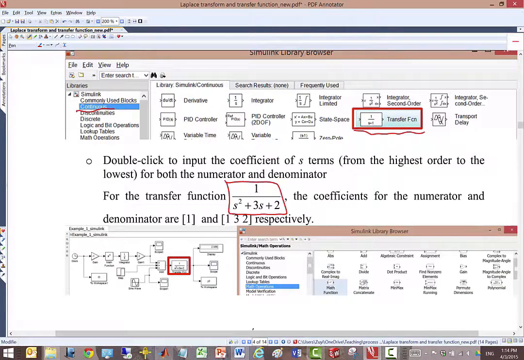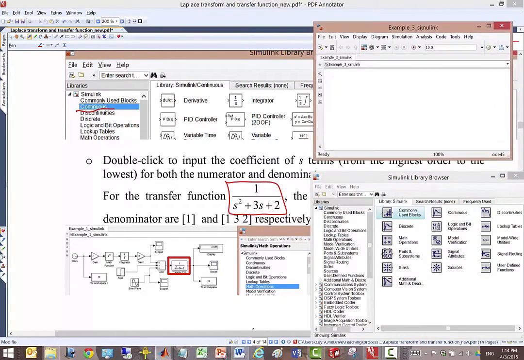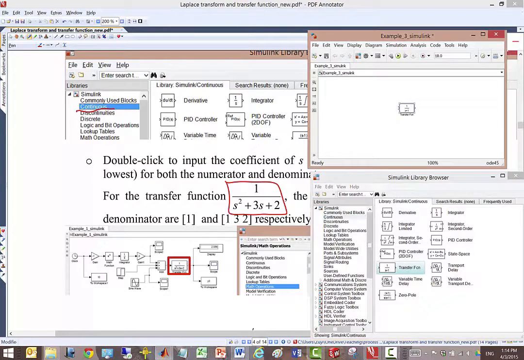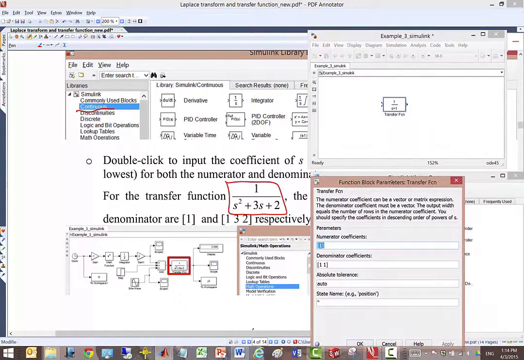So we go to the library. This is the library of Simulink, and then you get the continuous category, and you can see the transfer function here. Just draw it here. I zoom in a little bit, and then you just double click. Then you type in the coefficients here, and the coefficients go from the high orders to the low orders.